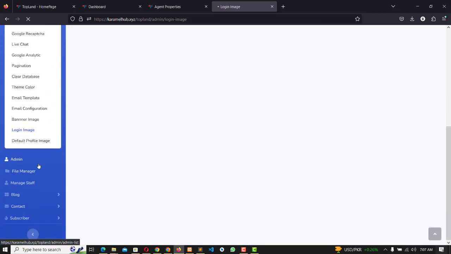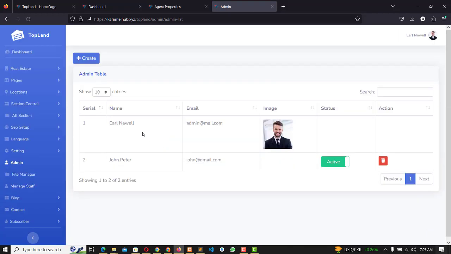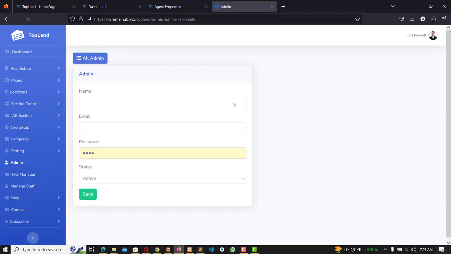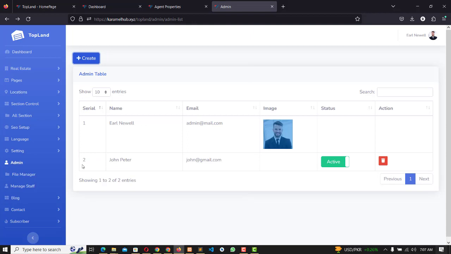So we go to admin. Here you can actually create admin and activate or delete admin. So this is the current admin right now. I can create another admin. Let's see, I'll create another admin. Yeah. So let's go to file manager.